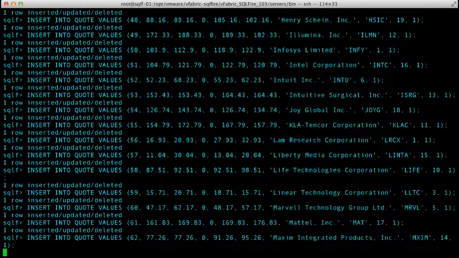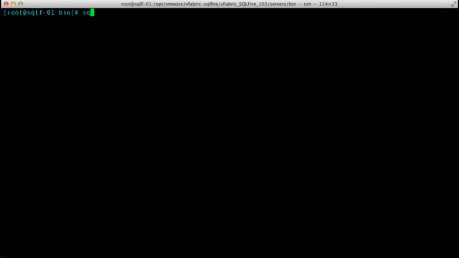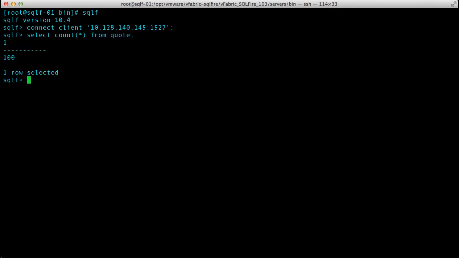installation folder to create Sprint Traders tables and insert test data. Now, let's connect to the database via the SQLF tool and select the number of records of the quote table to check whether the setup-db script successfully completed or not.